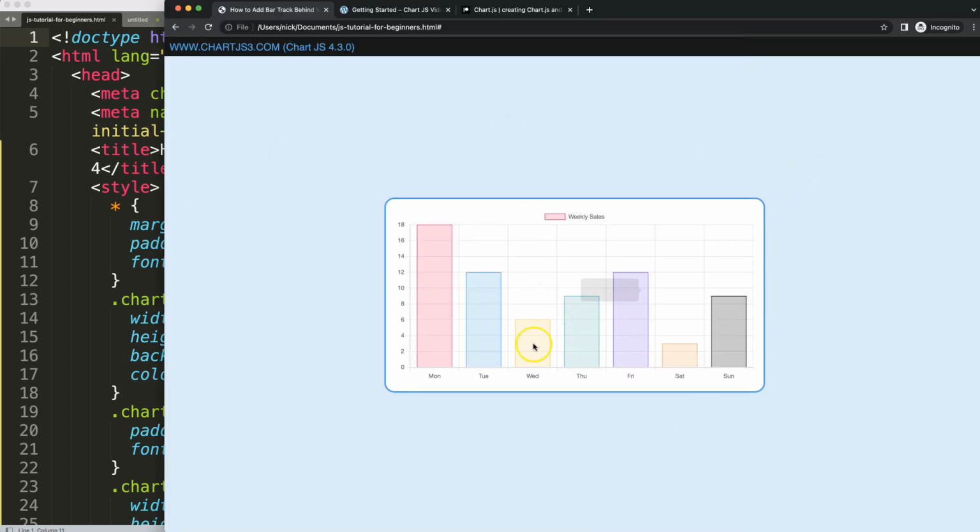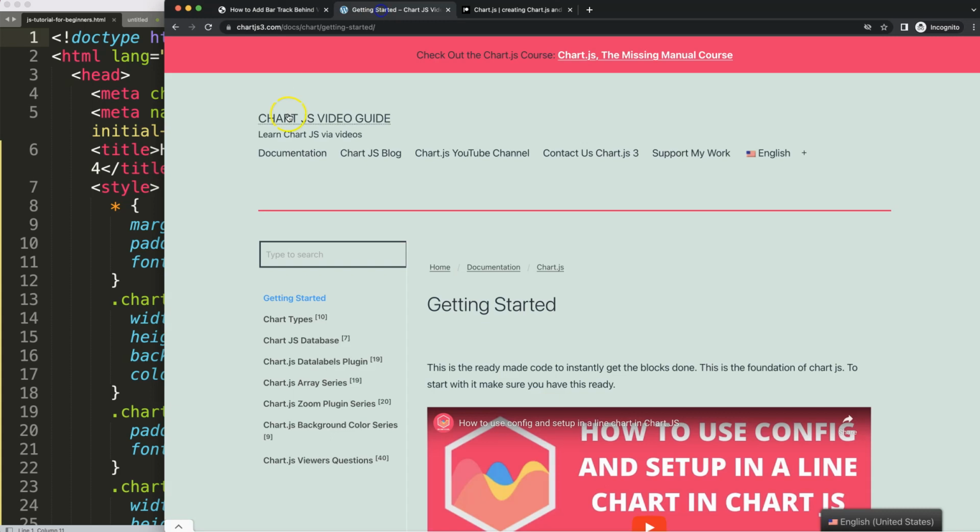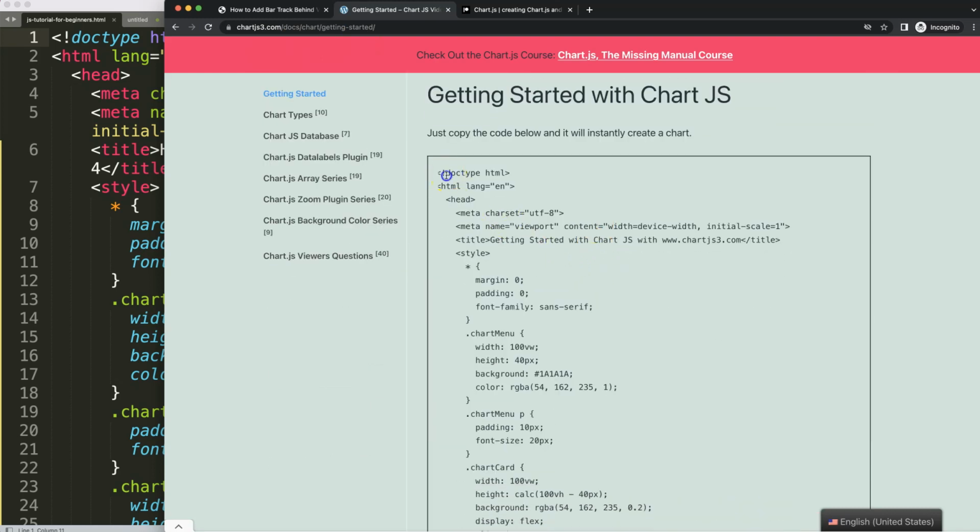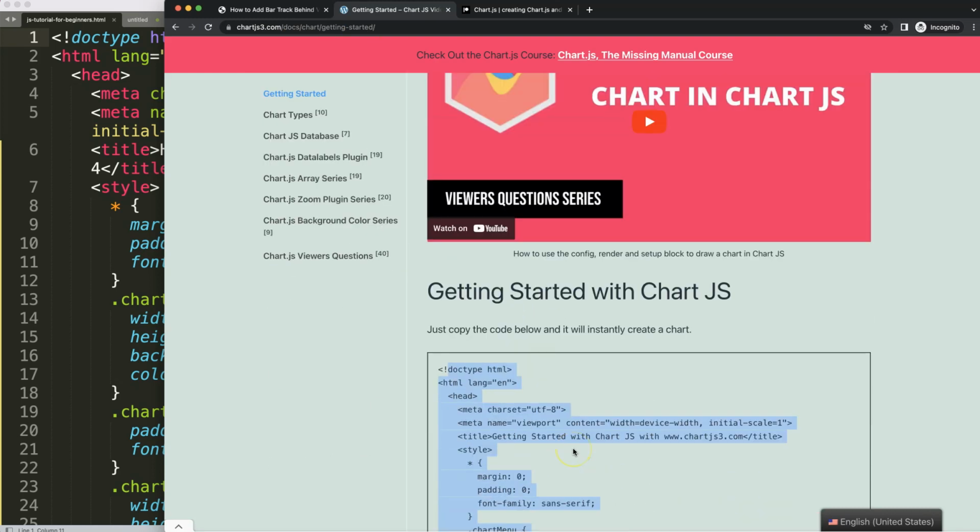So we have this border template here, and you can get this border template on chartjs3.com getting started. This link you can find as well in the description box. Once you're on here, copy this chunk of code and you're good to go.